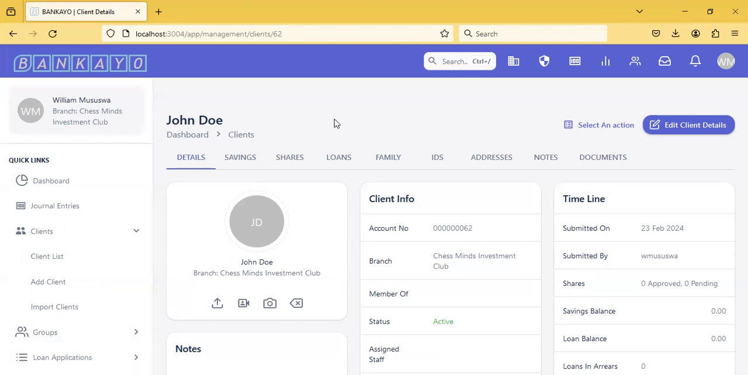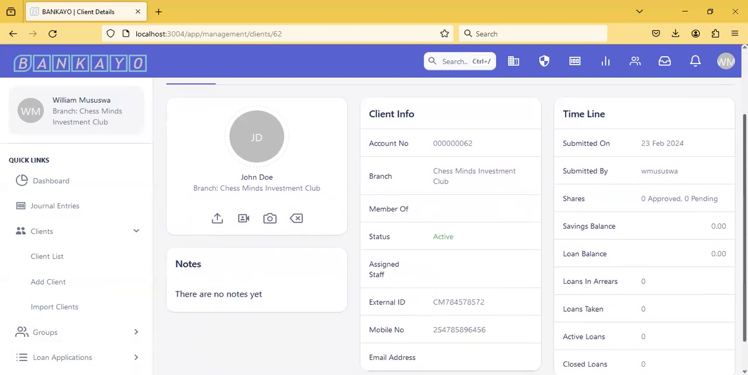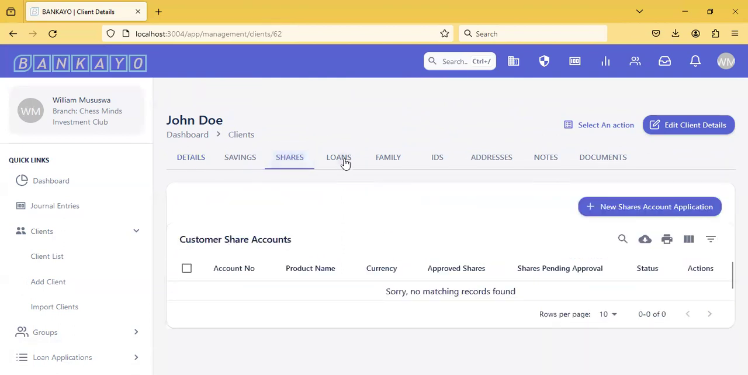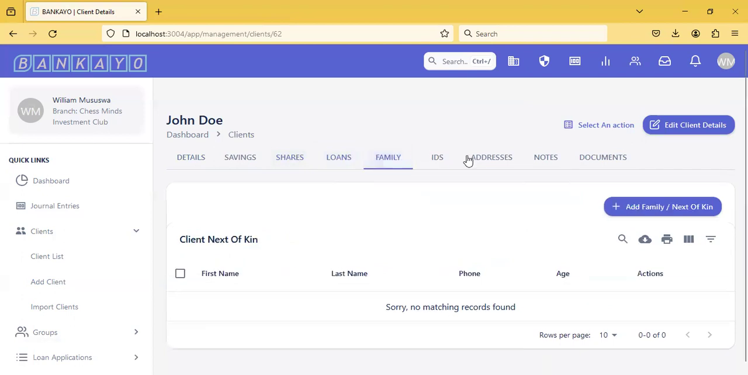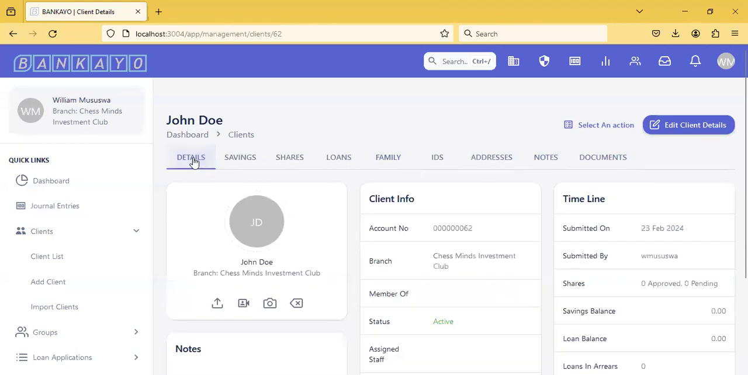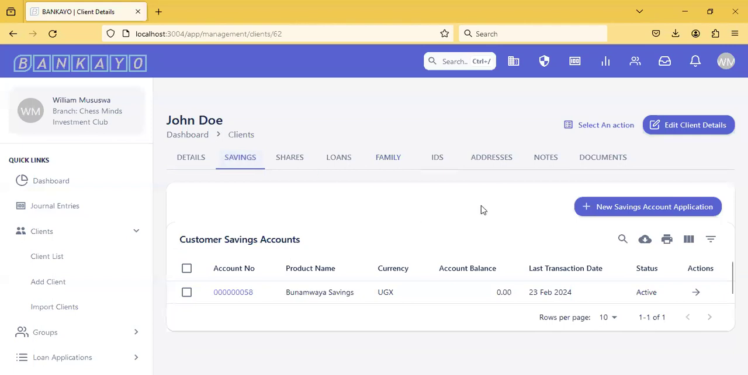Since he hasn't done anything yet, we can already see details of his creation. He doesn't have any loans, doesn't have any savings. He doesn't have anything yet. We're just seeing his creation details. In another video, we shall take you through the process of creating things like share accounts, loans, adding family addresses, notes, and everything else. But for now, this is all we want to show you.